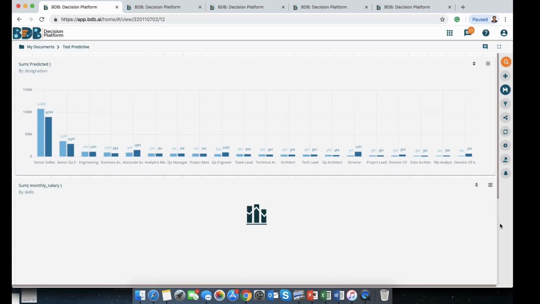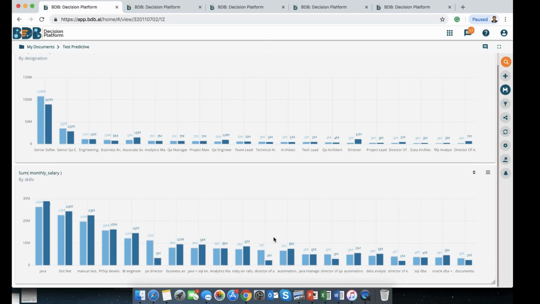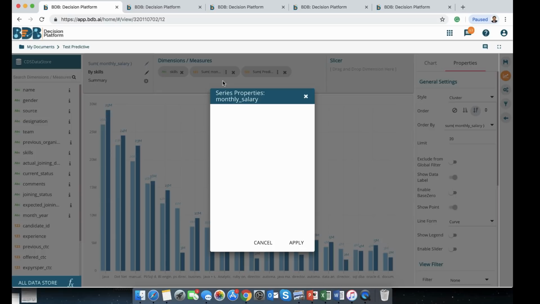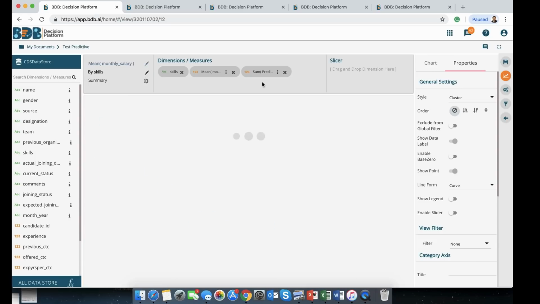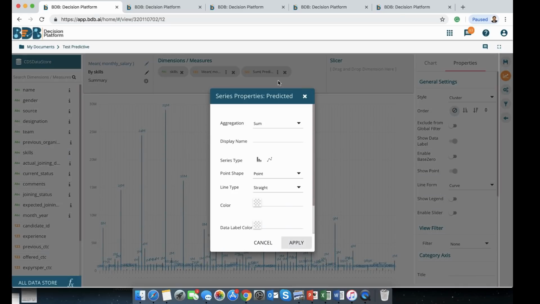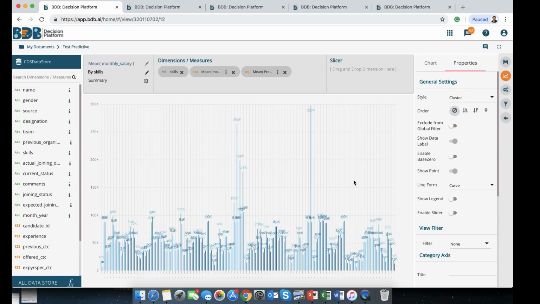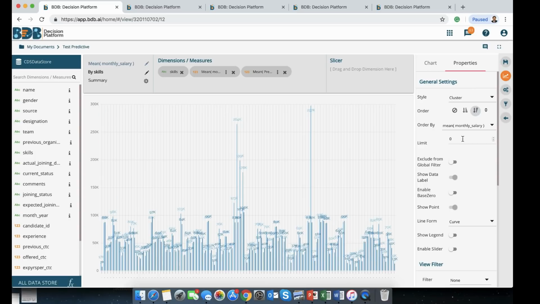Now here, the most important thing is, I think I've made one small mistake here. To do the analysis in a proper manner, we wanted to find out the mean of the salaries, and I have applied it, and I will have to sort them out again.